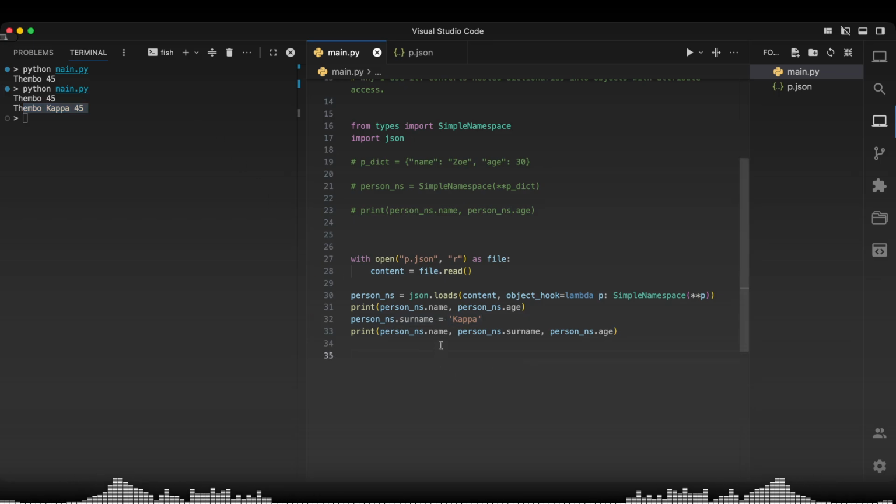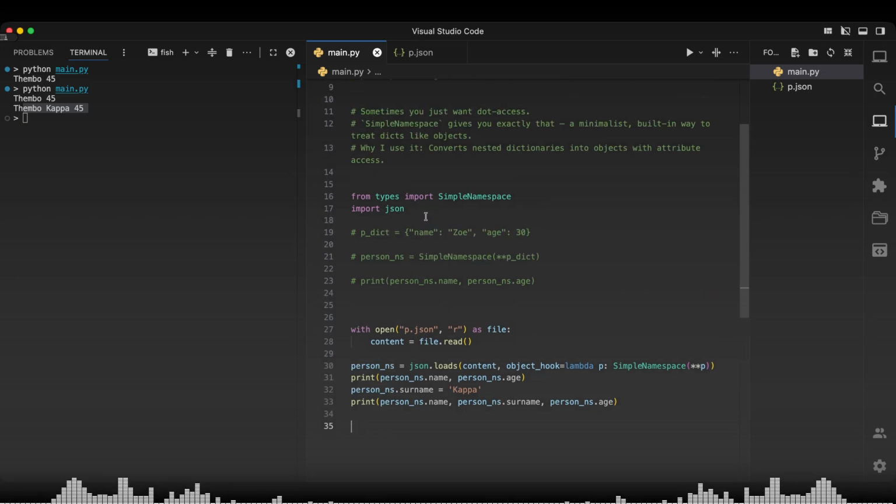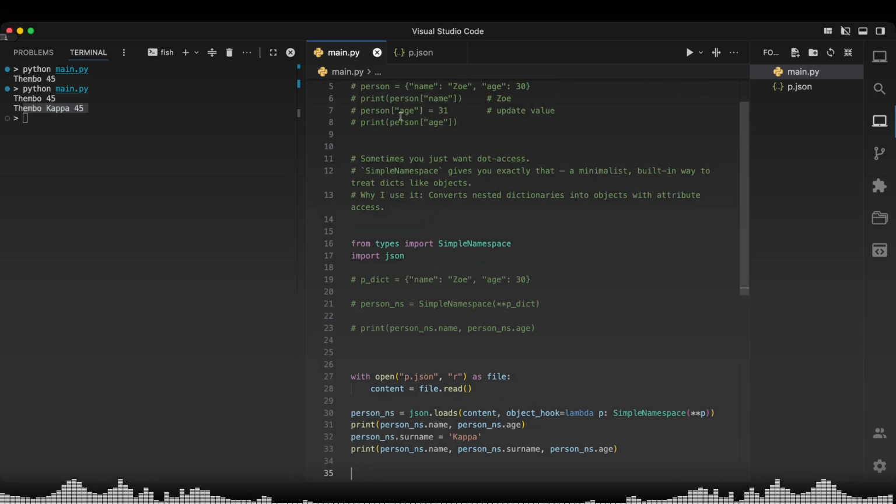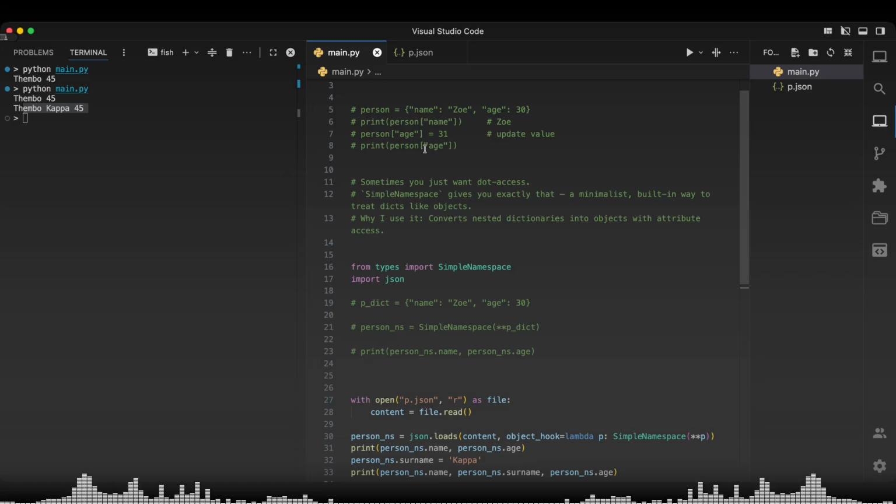So that is how you go about using simple namespace, an alternative to what I call the traditional way of accessing data from your dictionary.